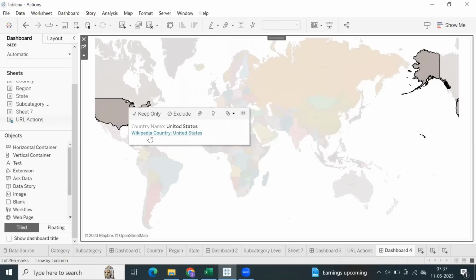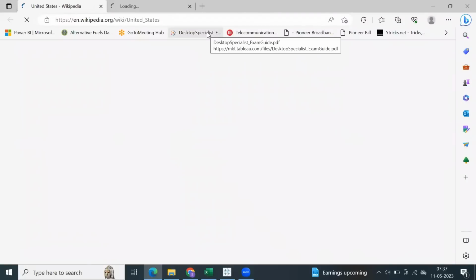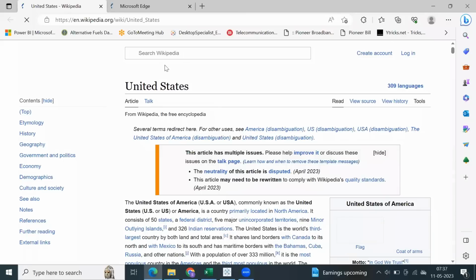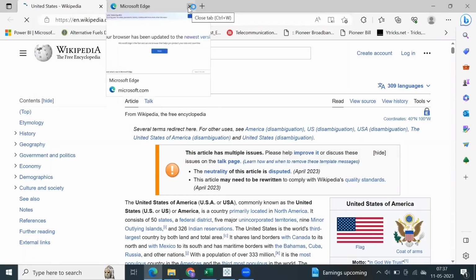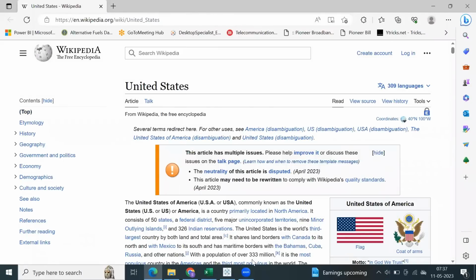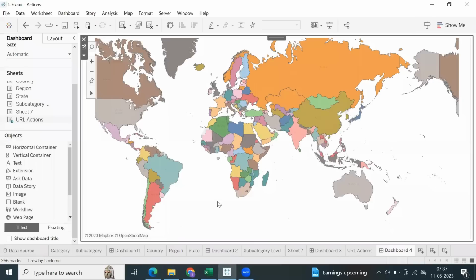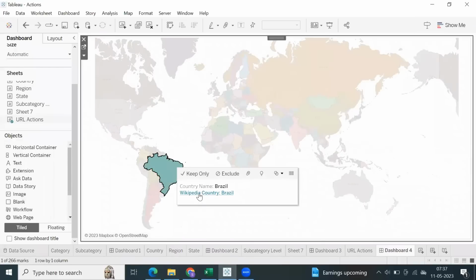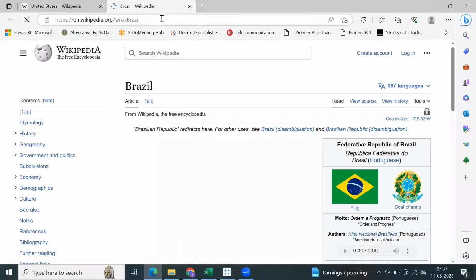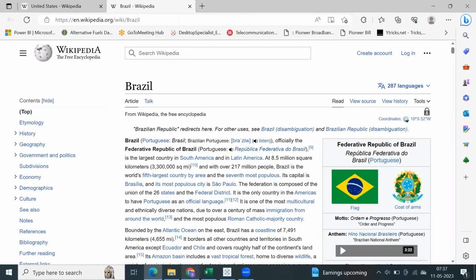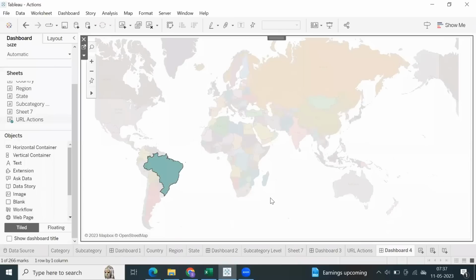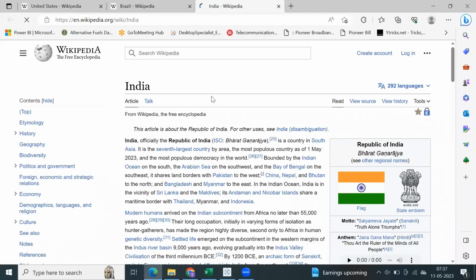So whenever you click on something, let's say when you click on United States, you can see clearly Wikipedia, we selected United States. That means when you click on this hyperlink, this will open up the United States page. It's opening in a different browser, Microsoft Edge, right? Now when I click on Brazil, this will give you the Wikipedia for Brazil. Okay. When I click on India, this will give you Wikipedia India.